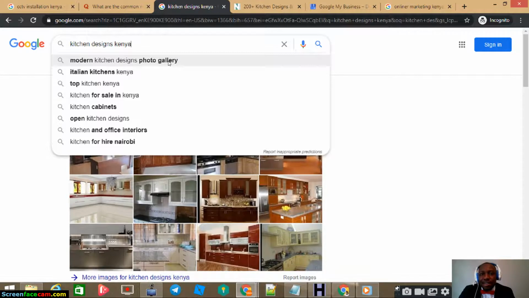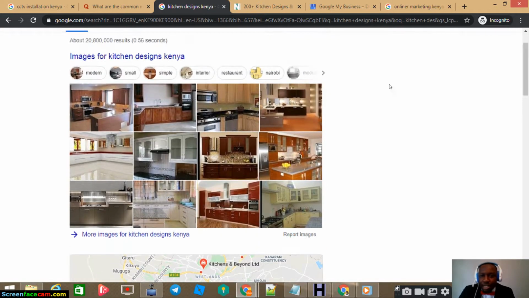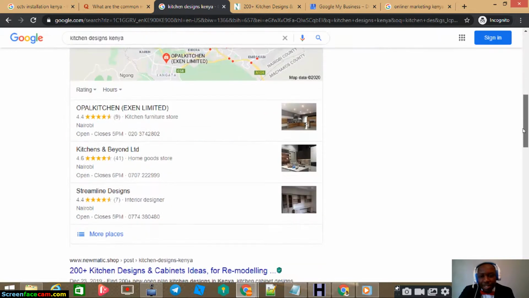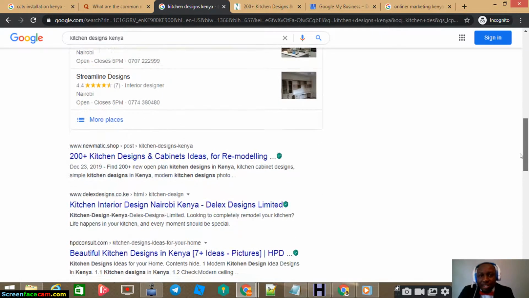images are very, very important, because that is what people are looking to see. That is how they consume your content, and they must be high quality images. Even Google itself, you can see the first result they're populating here is images. Then later on, they go to the local listings. So in this area, you should have very high quality images and work on your local listings.